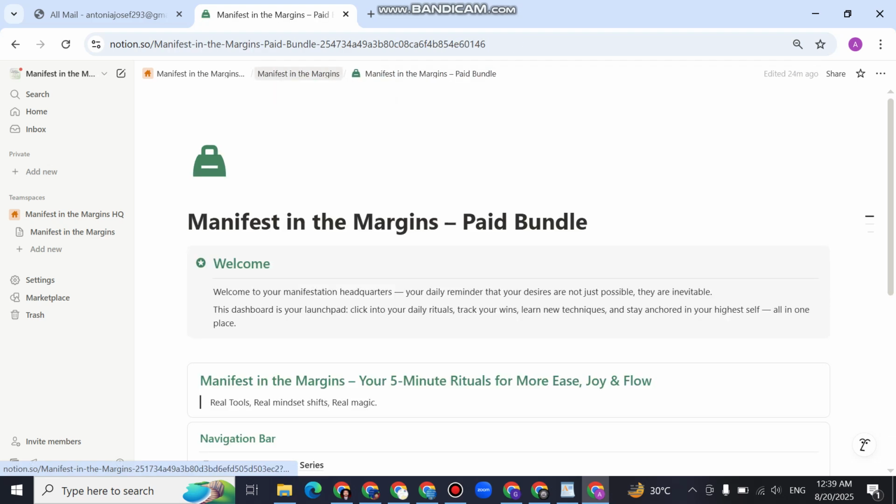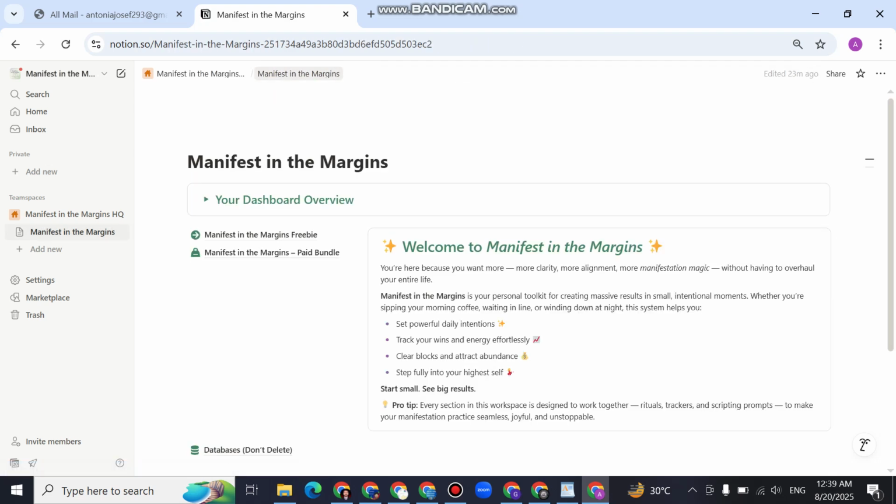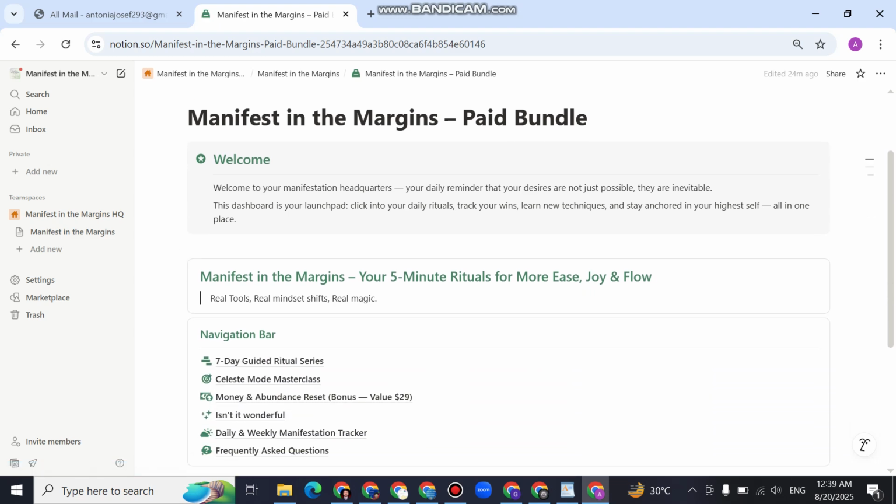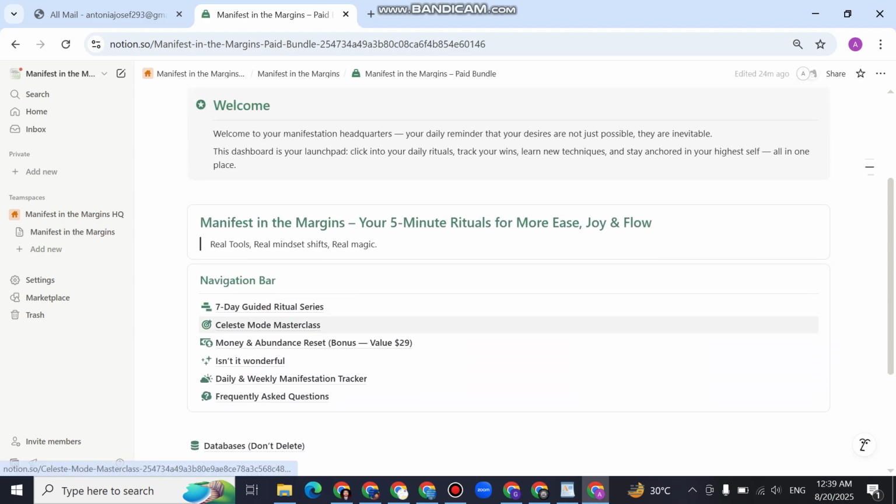So this is the overview of both dashboards. Please view this structure, and let me know if you need any further changes or help. I am ready to help you further.